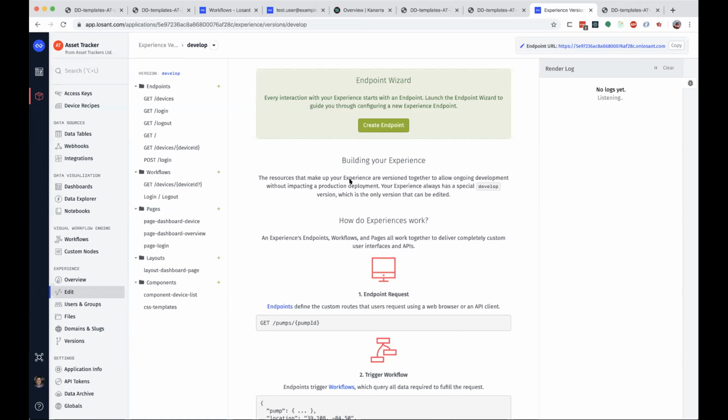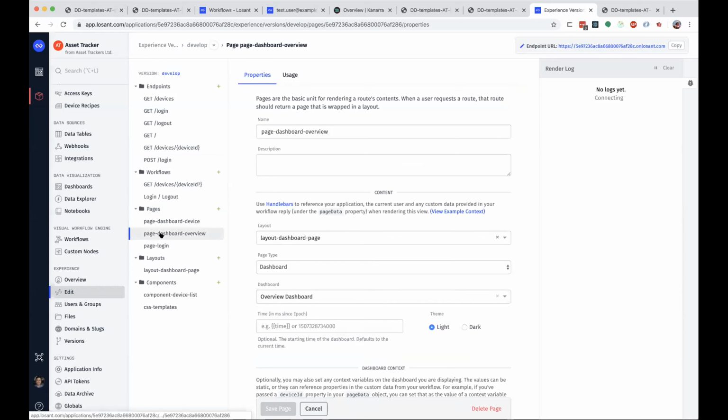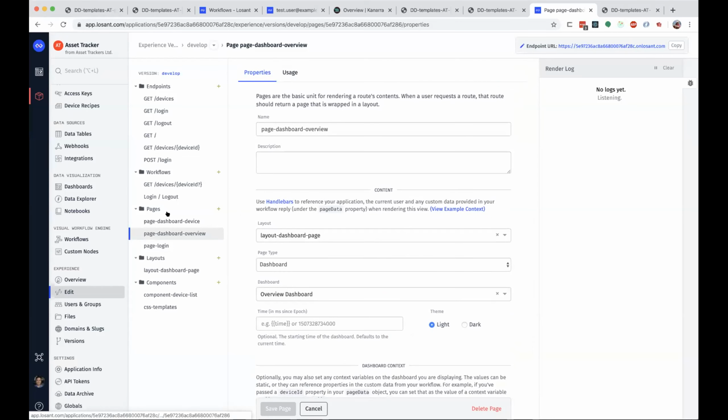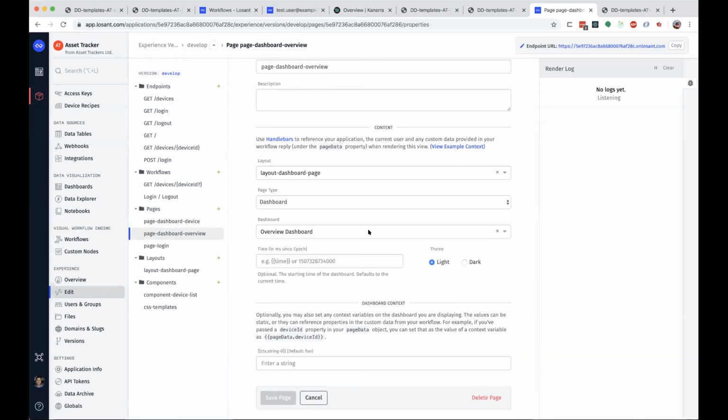I will point out two things very quickly inside of this, which would be these two pages right here, the dashboard overview page. This one's pretty much a straight pass through. Whenever this page is rendered, which is being rendered by this route up here, this get devices route, which is essentially our home page, when a user is logged in, just render that overview dashboard that we were just looking at, spit it out into my template.